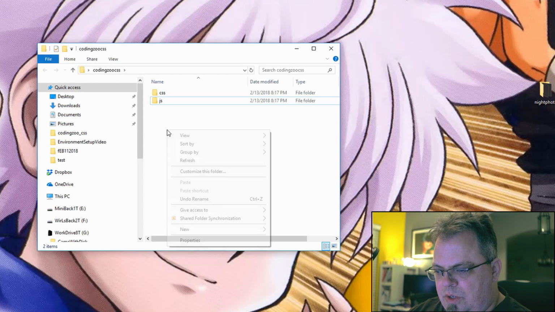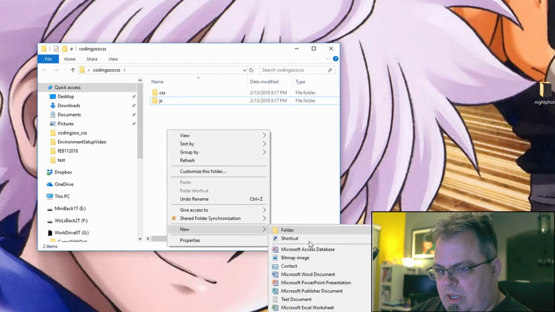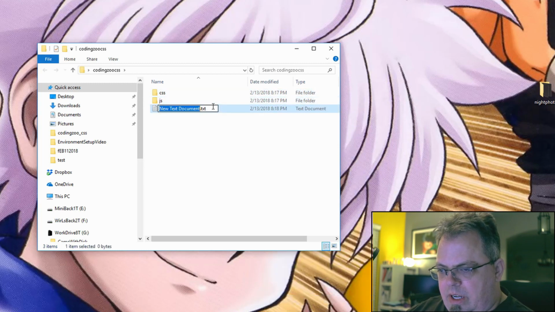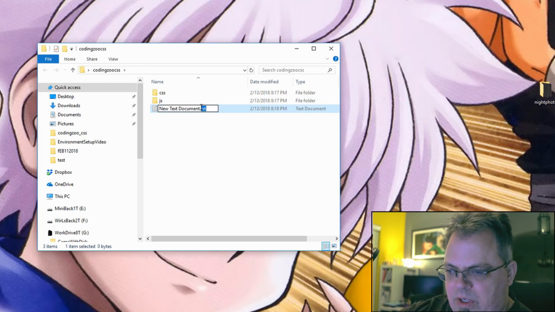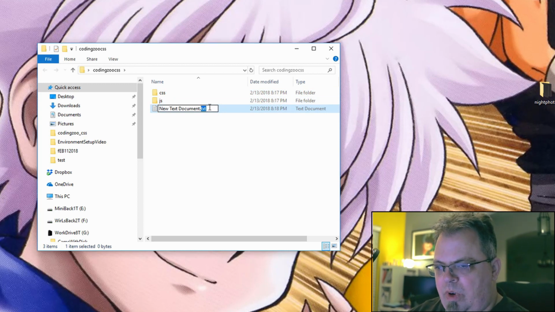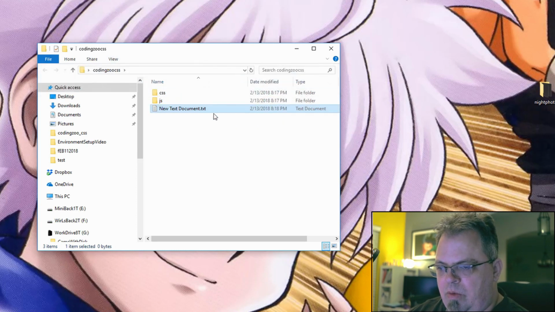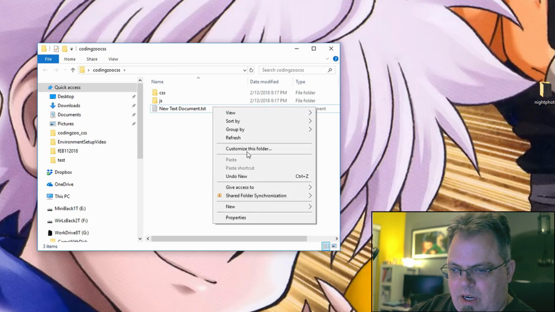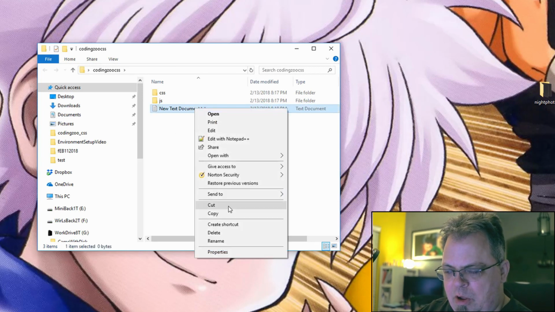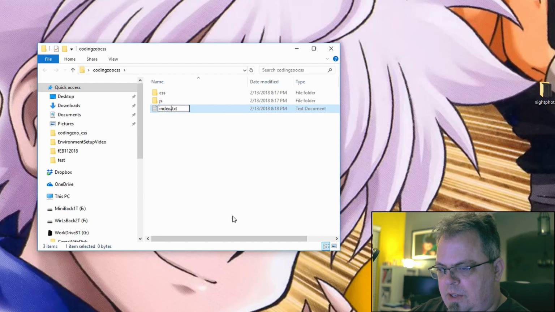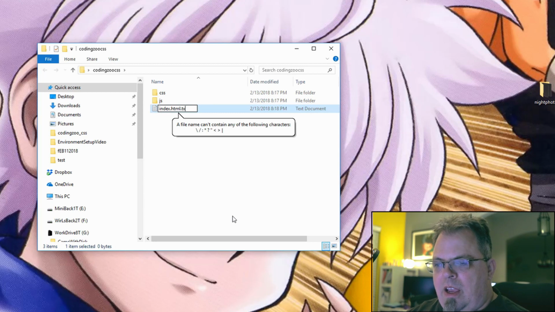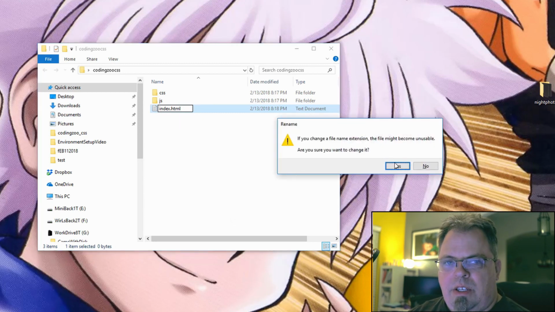Let's right click and choose new and choose text document. And let's create an index.html. So if your text document doesn't show an extension here, if you're in Windows, you want to go to View, and you want to make sure you have File Name, Show File Name Extensions checked so you can see the extensions. So I have a text document here. I'm going to rename it completely into index.html. Okay, choose yes. All right, so now I have a CSS folder, a JS folder, and a file called index.html.